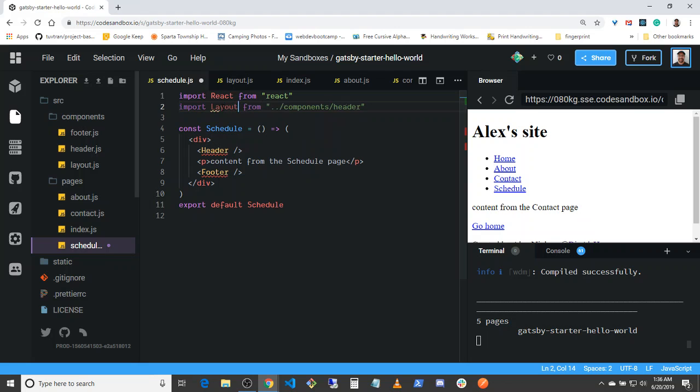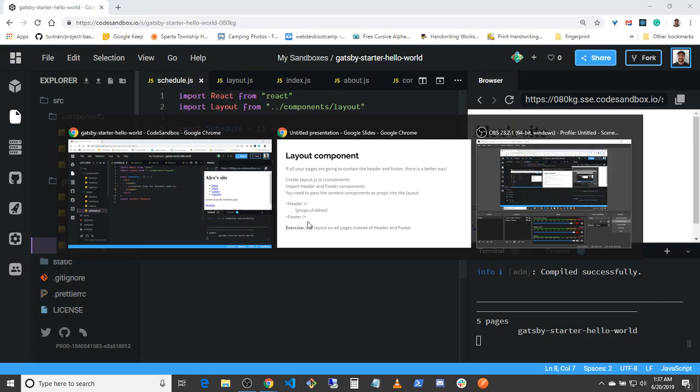Layout from layout. This and this. If you want to know how to do that multiple cursor here on a PC, you hold the Alt button. I think it's Command on Mac. So you get multiple cursors, then you can do two things at once, or more than two if you keep selecting. Here, save that, and this was the schedule page, so it should still work. Okay, so that's that layout.